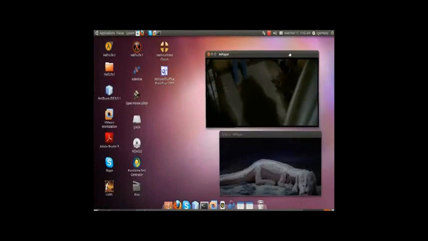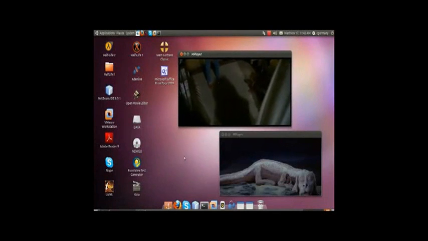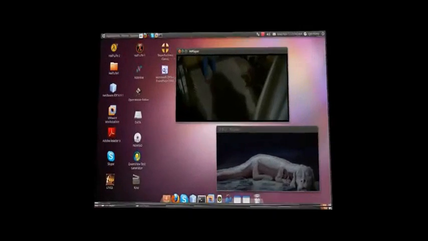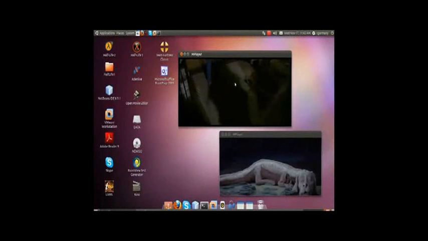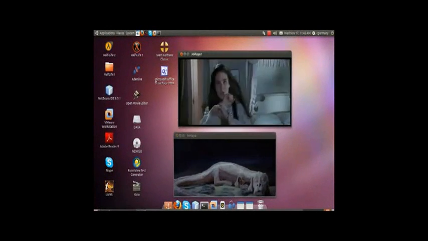Okay, I'm on my Ubuntu 10.10, or Maverick Meerkat, system, and I'm just looking at some of the neat features. I'm running Compiz right now, and it gives you kind of a 3D desktop cube, and you can do other things with it. Right now I'm playing two videos at one time, plus I'm doing a screen capture.